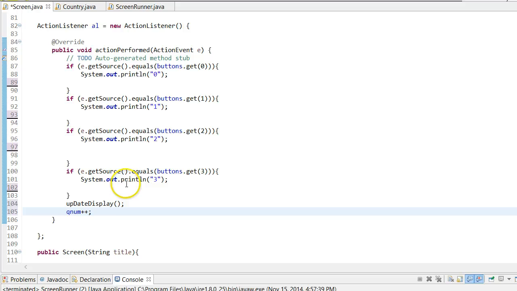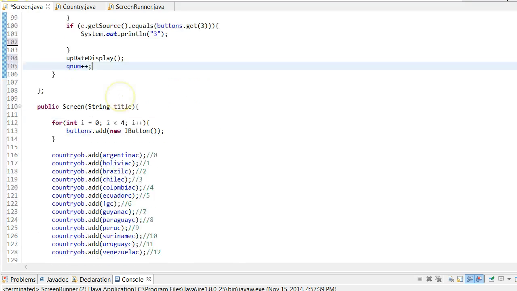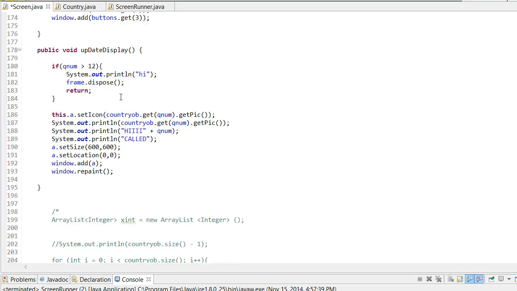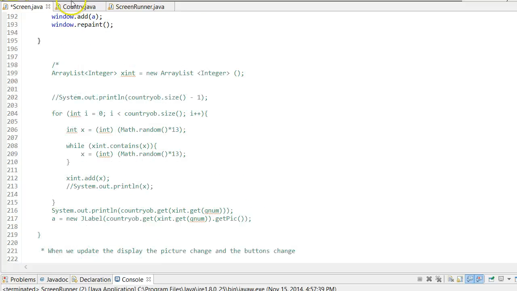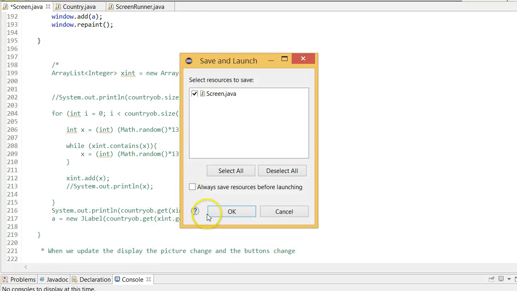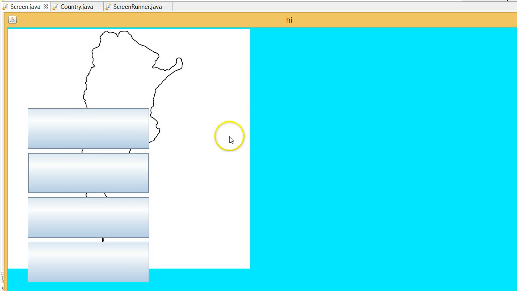Okay, so we're going to do that. Next thing, you'll notice that when I run this, I don't get a country at startup. I have to actually select a button. Let's actually design this so that we get a country at startup, and let's position this a little bit better.